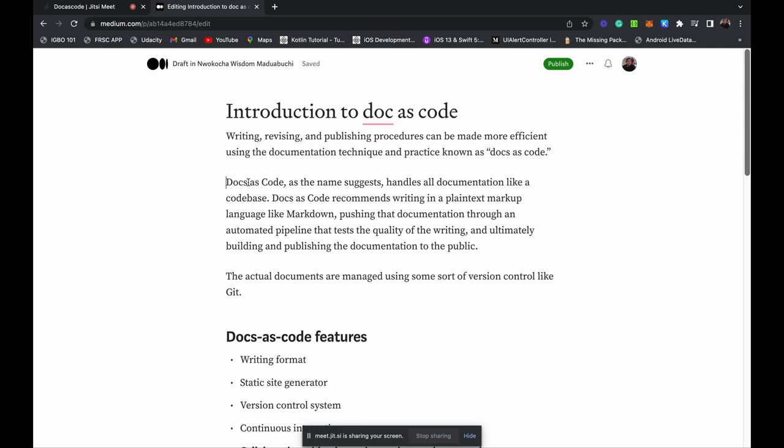All right, so today we're talking about an introduction to Docs as Code. Docs as Code is documentation as code, which means you're treating your documentation as code. Writing, revising, and publishing steps can be made more efficient using documentation techniques, which is known as Docs as Code. Just like the way you publish your document on Google Docs, on Notion, on Medium, Dev.to, Hashnode, how you publish your content now.